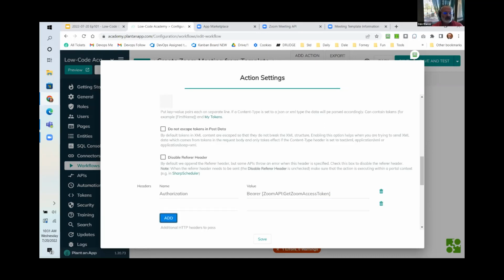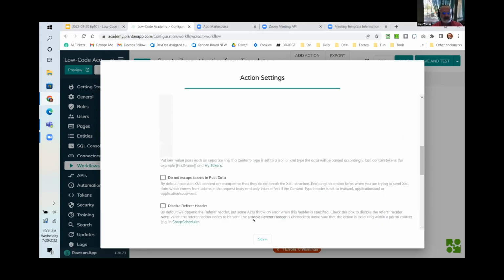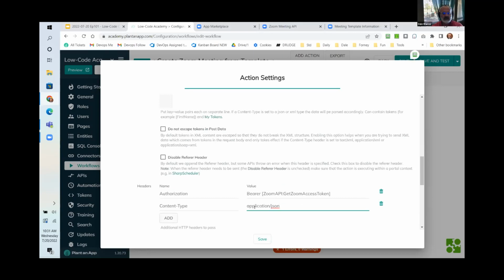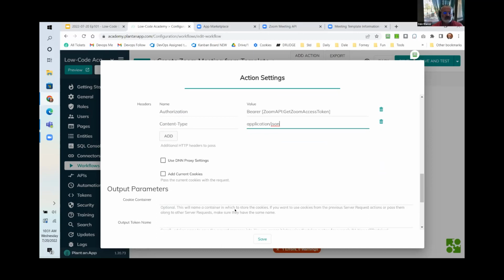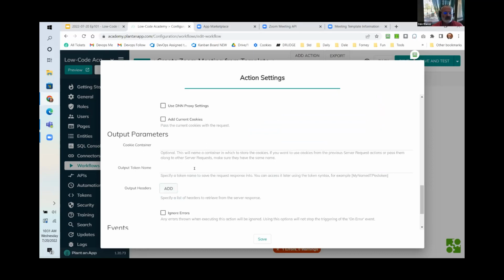We're also going to use another header that tells what we're sending. So the content type that we're sending here is application JSON. When we successfully create our meeting, if we've put the right body in there, we're going to get the meeting out here. And that's the same thing that we wired to the output a little while ago. So that'll match up nicely.